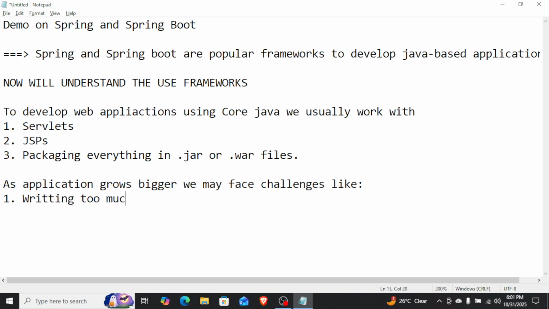One is writing too much boilerplate code. Boilerplate code means repetitive code is written too much. The second challenge is managing dependencies manually.